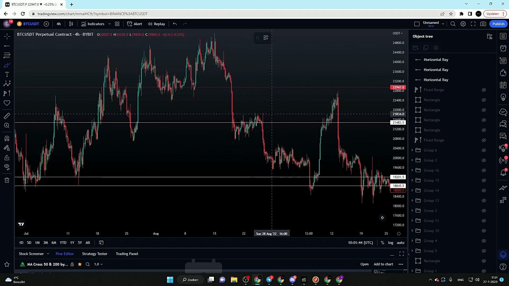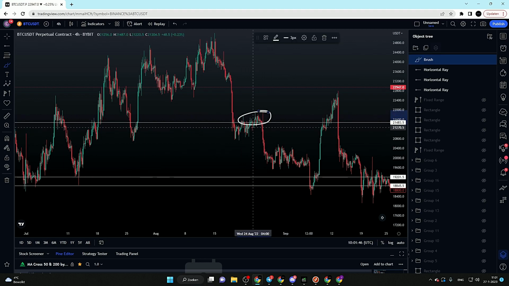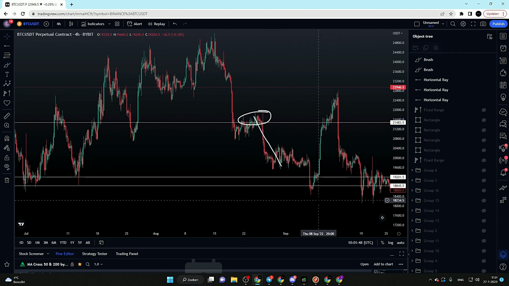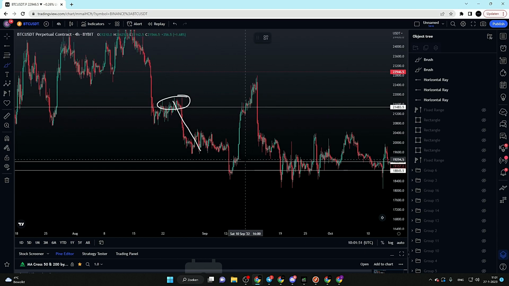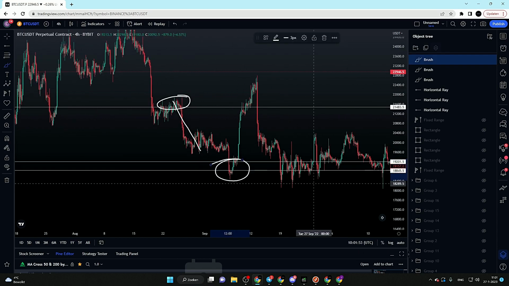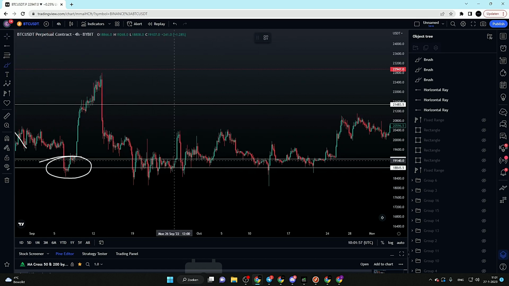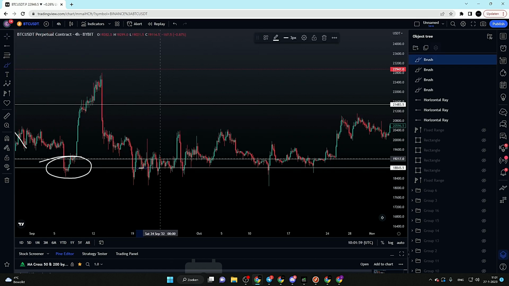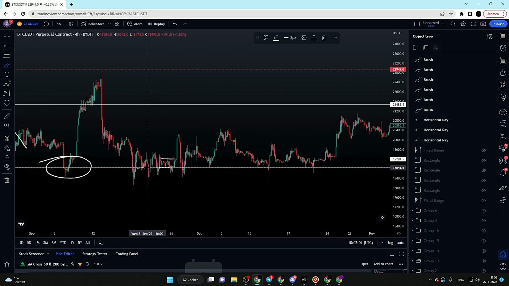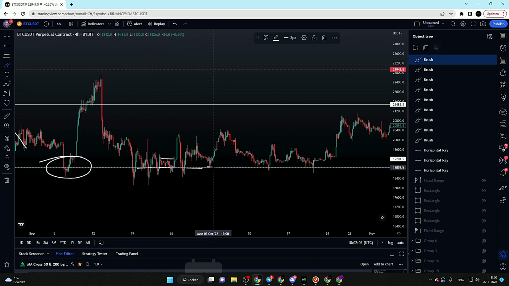Okay, over here you can see it failed to reclaim the value area high and was sent towards the bottom. Where does the price bounce again? Around the value area low and the point of control. Okay, so here we have a lot of hovering around the point of control and value area low, but you can see the respect of both levels, as you can see, right? Here as well, here actually as well.